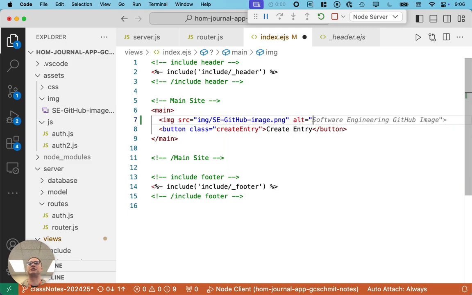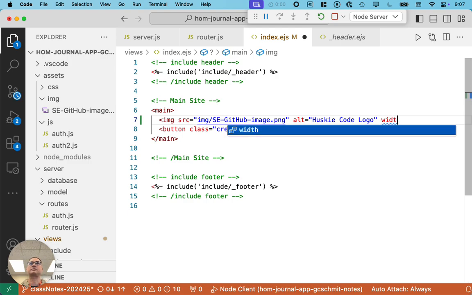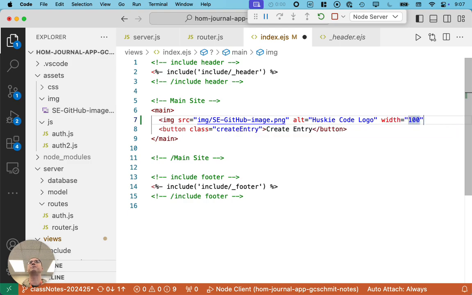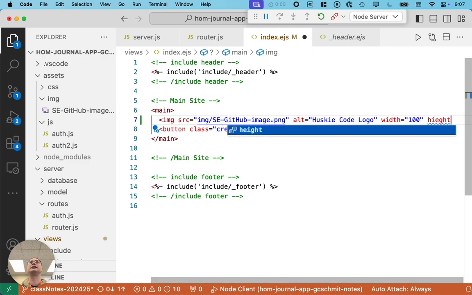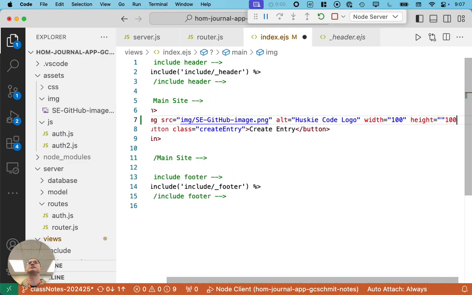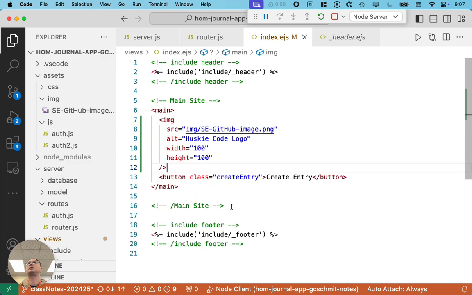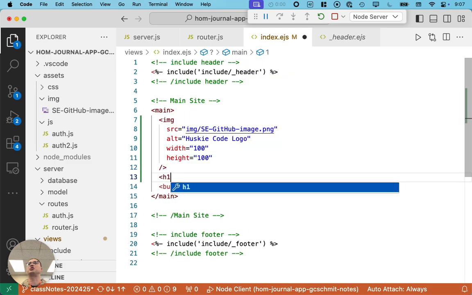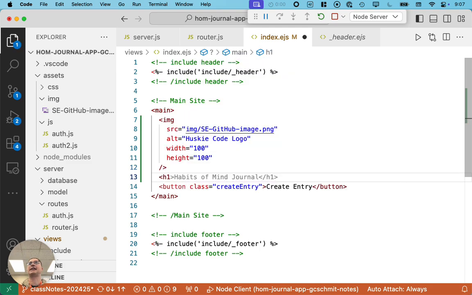I'm going to set our alt text to the Husky code logo. Always good to specify that alt property, so for screen readers and things, it can describe what the image is. Our width is going to be 100 pixels. Our height is going to be 100 pixels. Cool. And that's what that image will look like. Let's also add an H1 that says Habits of Mind Journal, so it'll look a little bit more like a real web page.